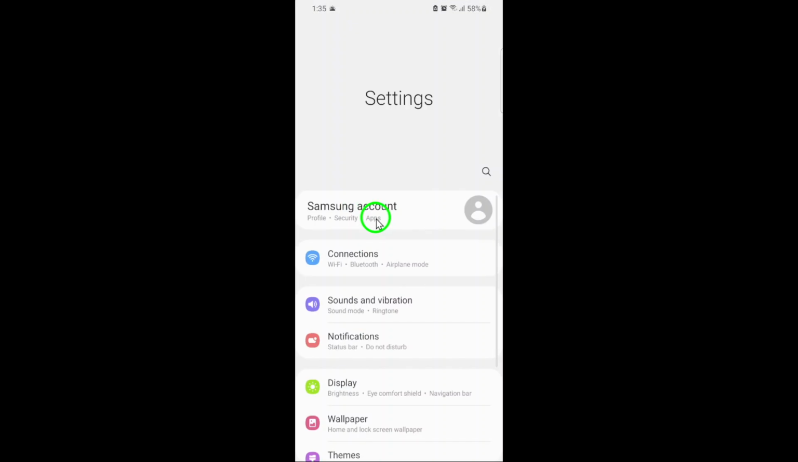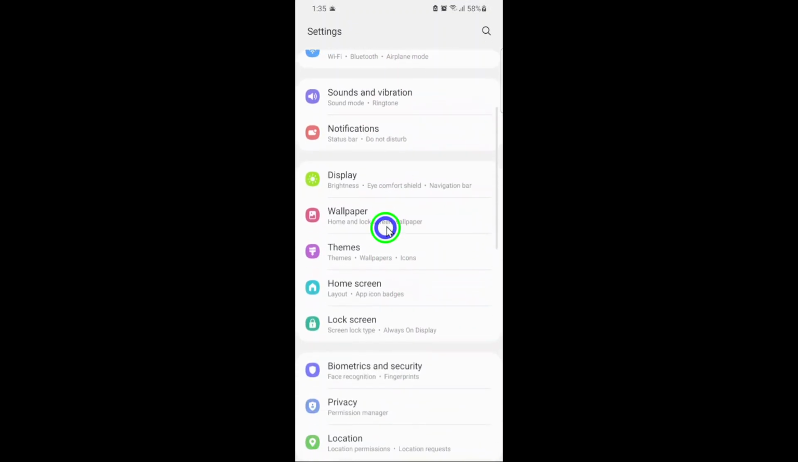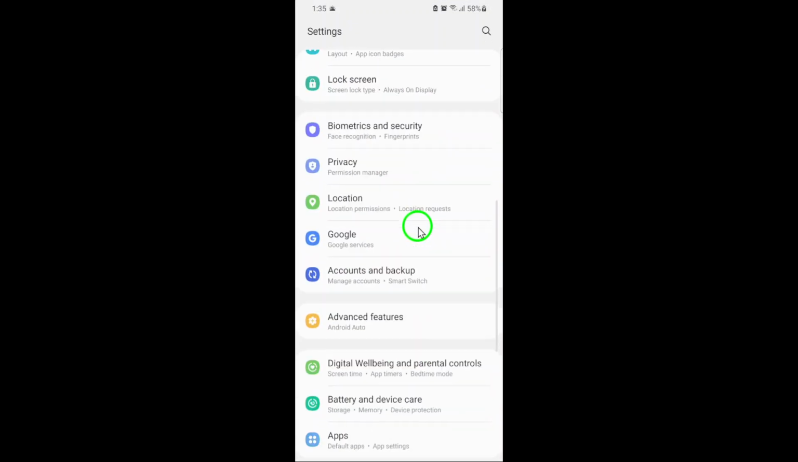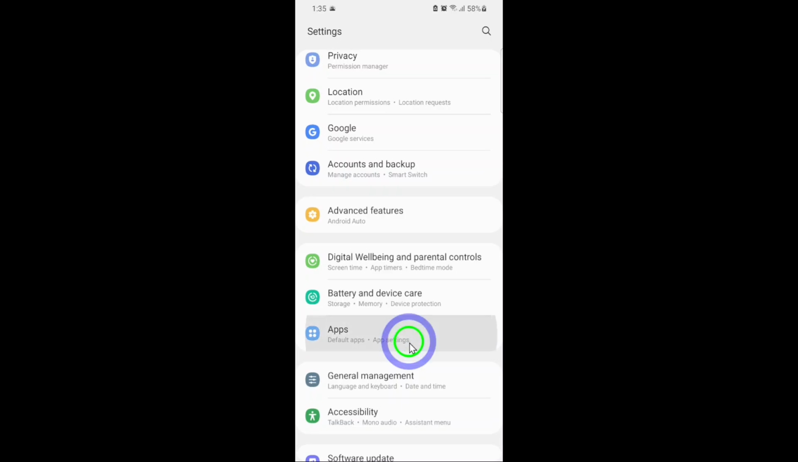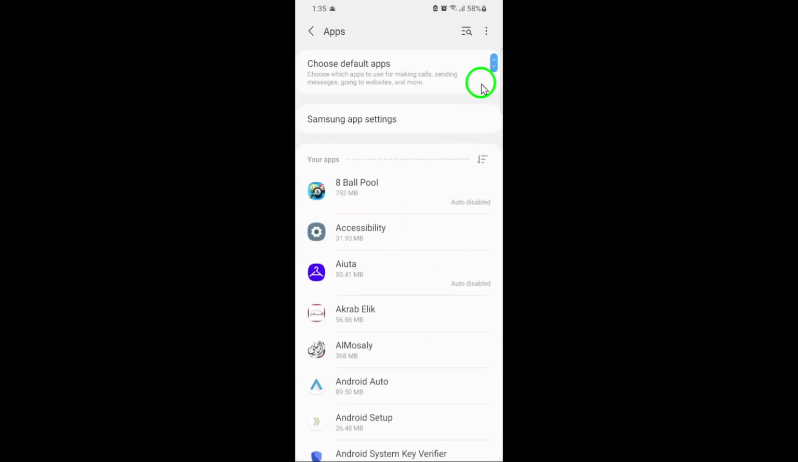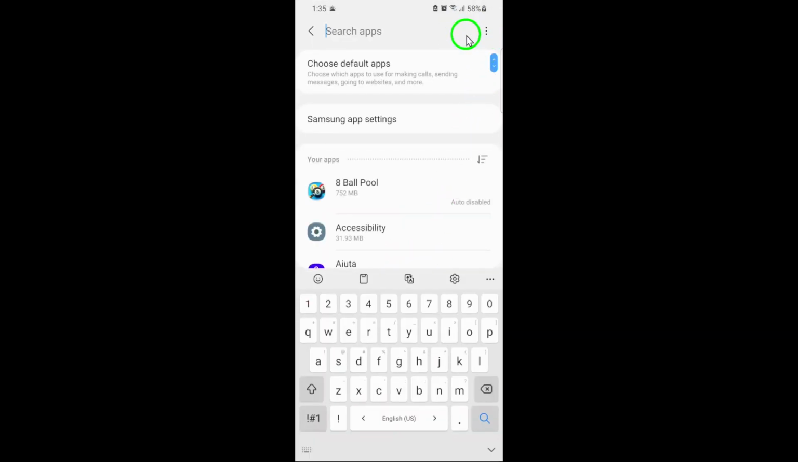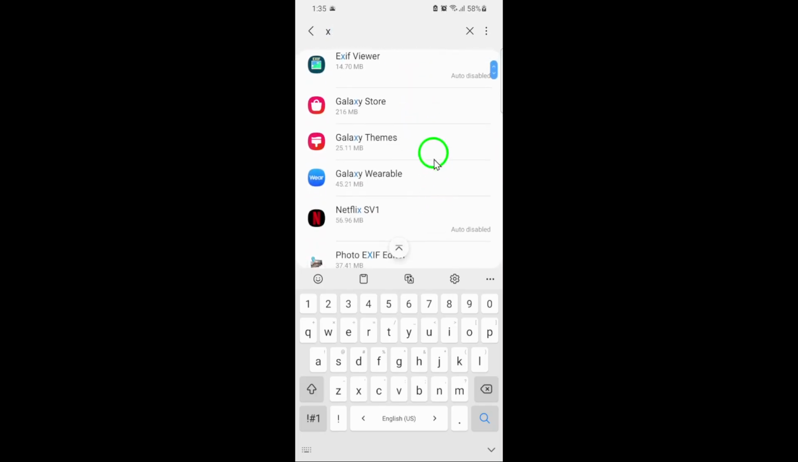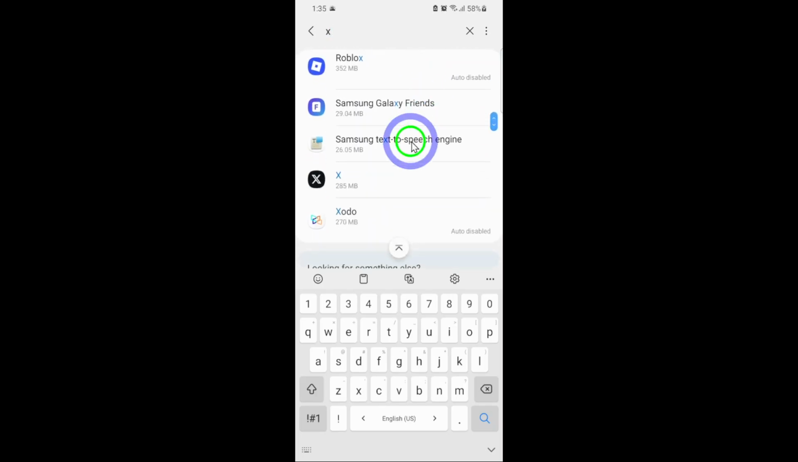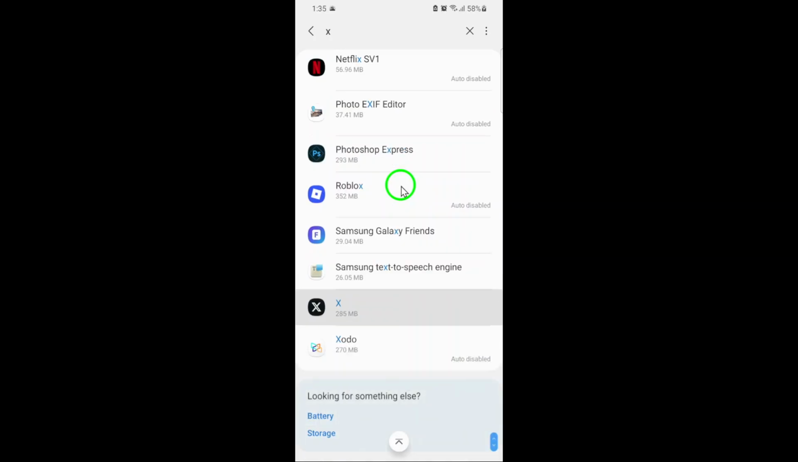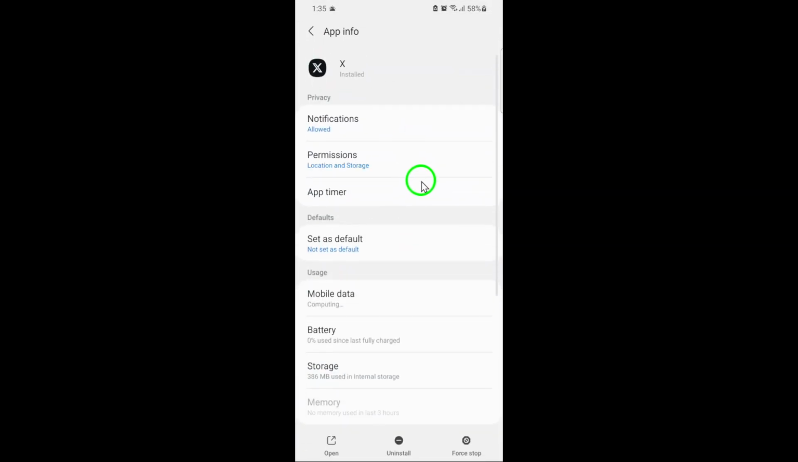First, unlock your phone and head over to your settings. This is where you can control how every app on your device behaves, including notifications. Once you're in Settings, scroll down and tap on Apps. Here, you'll see a list of all the applications installed on your phone. We're looking for the X app. Find X in the list, then tap to open its settings. This is where you can control permissions, storage, and most importantly, notification preferences for this app.